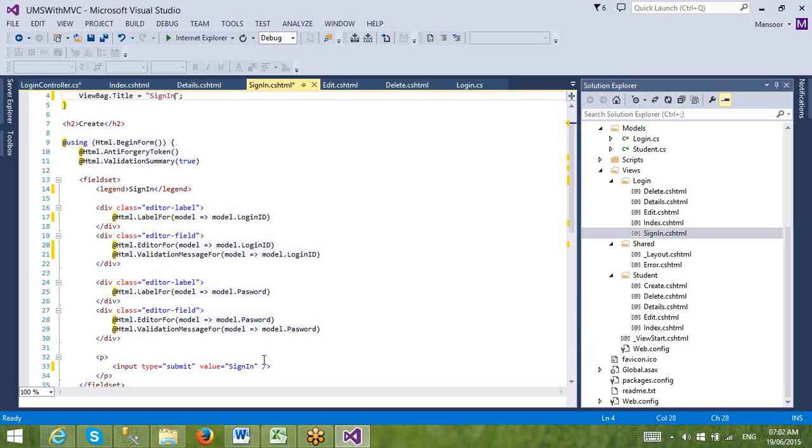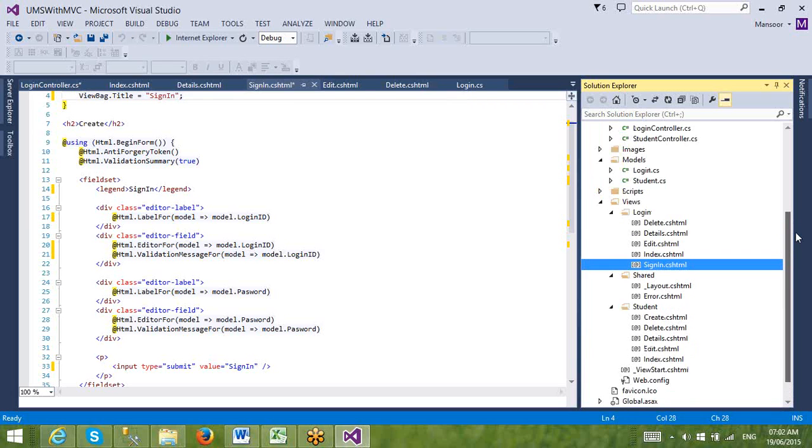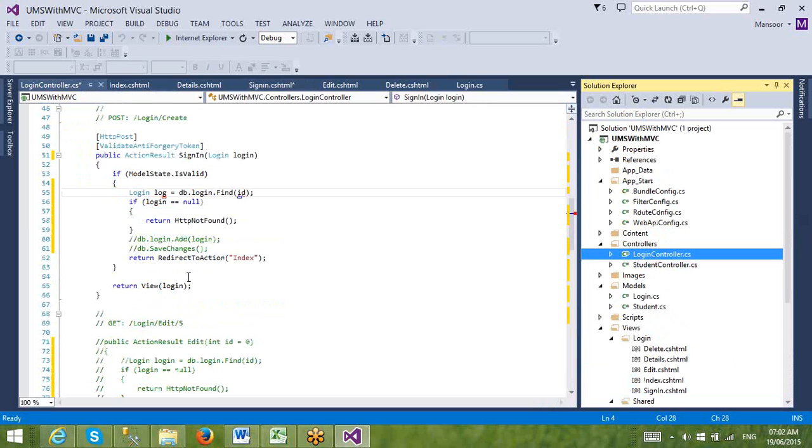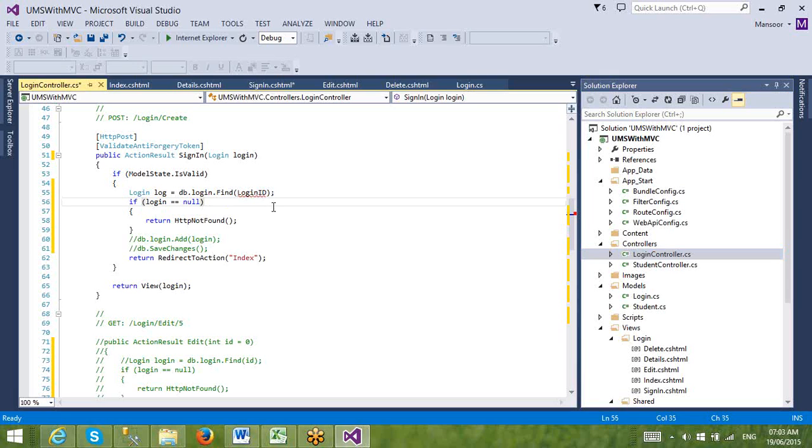Now come to the action. In the login, in the sign in action, come to the sign in action. In the controller, you find the login.cs, login controller. In the login controller, you open that and see now. This is login, log equal to db.login.find. What do you write here? Login ID you write. In the place of ID, you put login ID, capital L, like that you put.